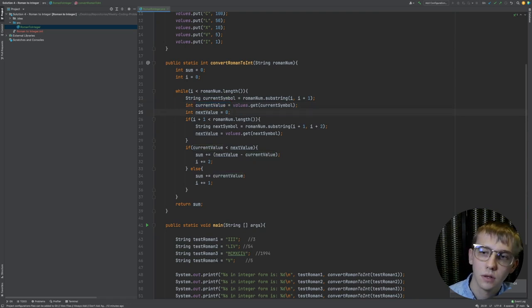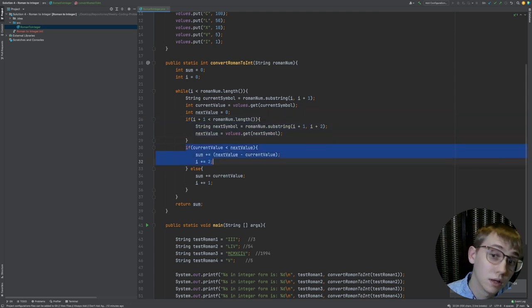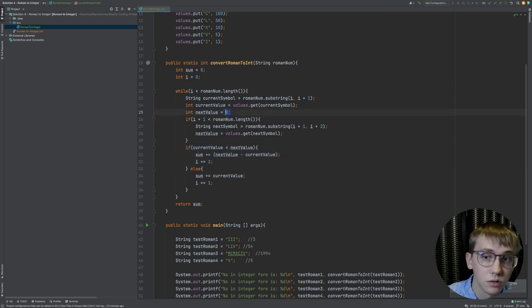Next value 0, and now the value of I plus 1 is 3, which is equal to Roman numeral length, so we don't do this, and we'll say current value less than next value. Since we never set a value, it's still 0. So we skip this and we say sum plus equals current value, and then we get 3. And then I is equal to Roman num dot length. And so we skip all this over here. We go to sum. What is sum? Sum is 3. We return 3.